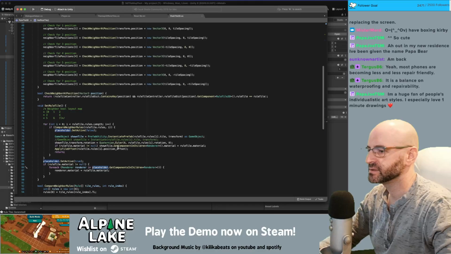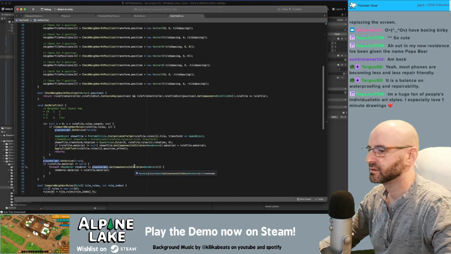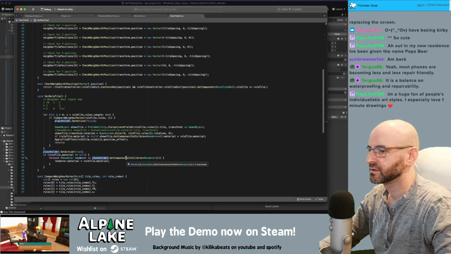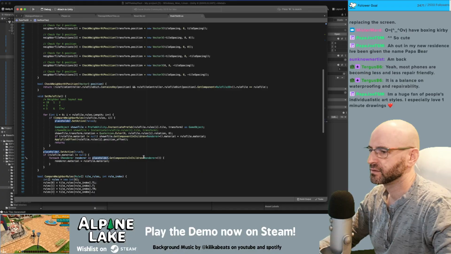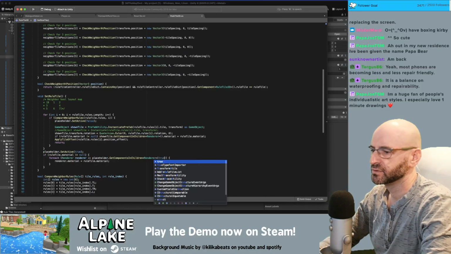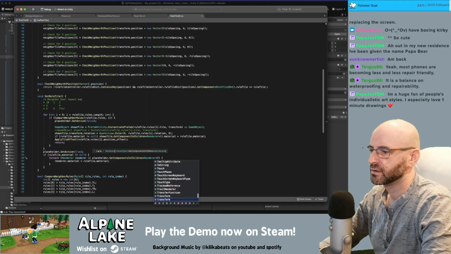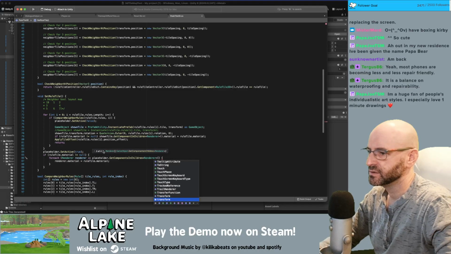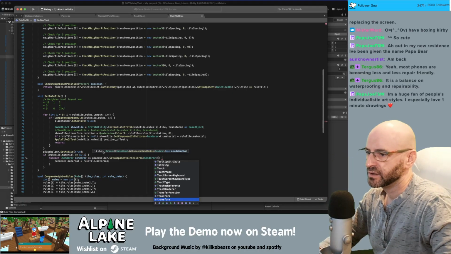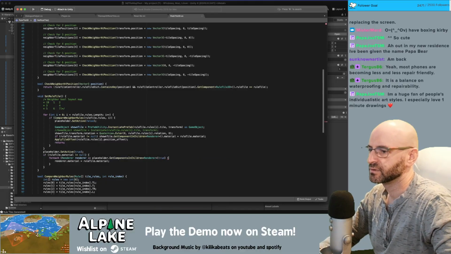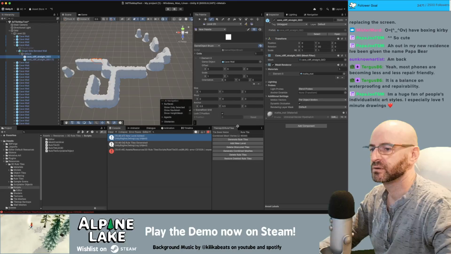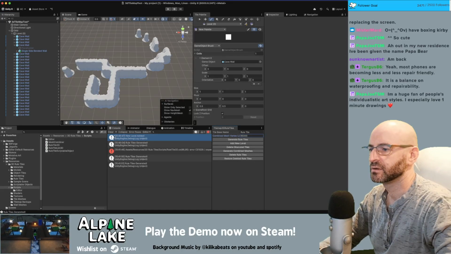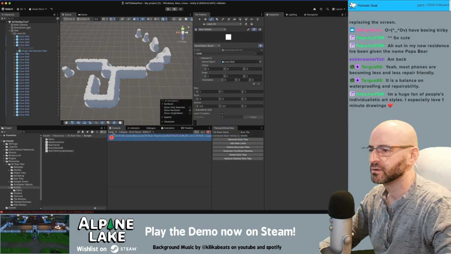Placeholder. Get components in children. Renderer. What are the overrides? True. So include inactive. True. Well, now it's upset.